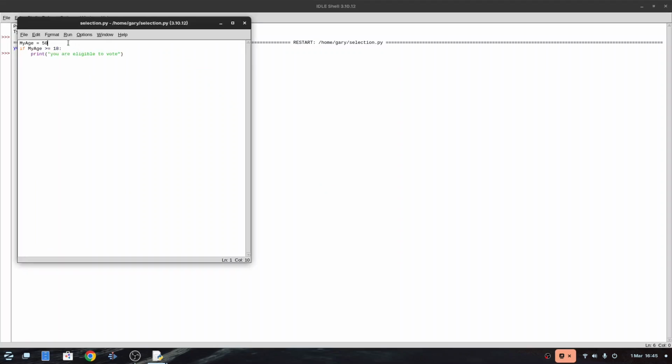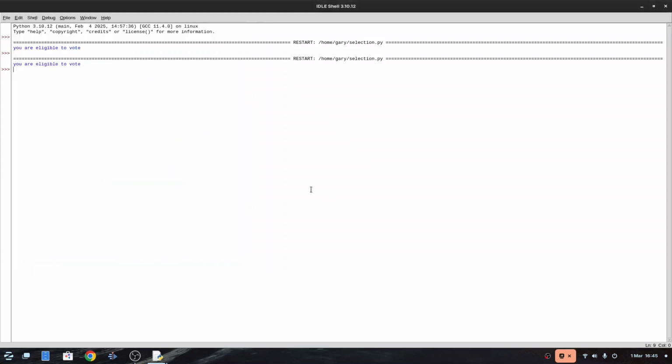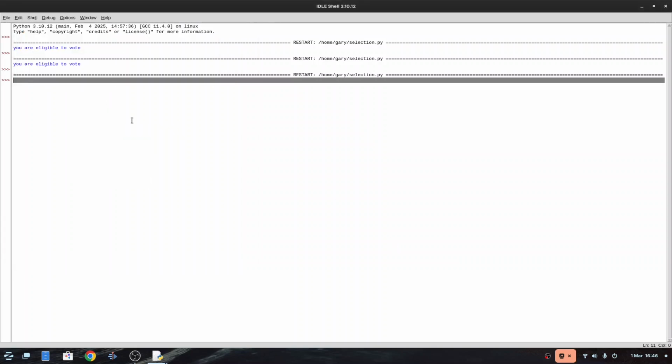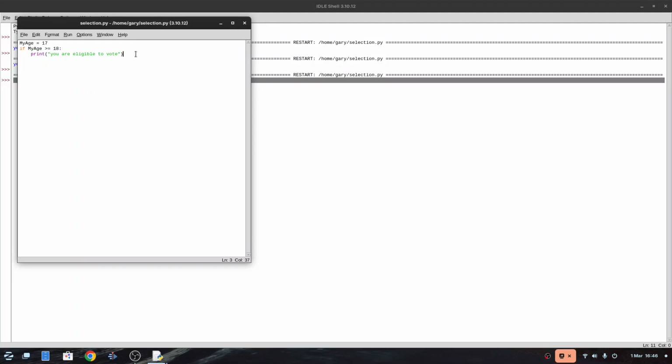So if I set it to 18, it should still say you are eligible to vote, because we've said greater or equal to 18. But if I set it to 17, it shouldn't display anything at all, which it doesn't. Now this might not be the perfect scenario.